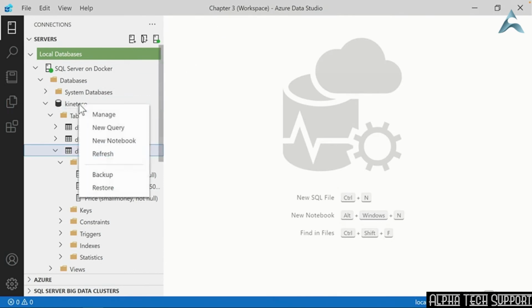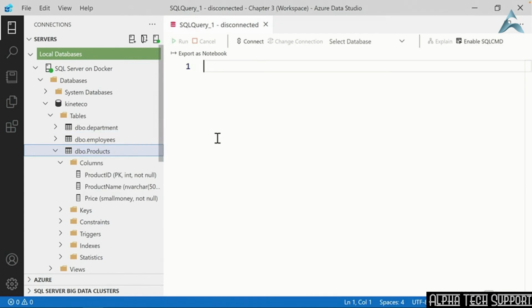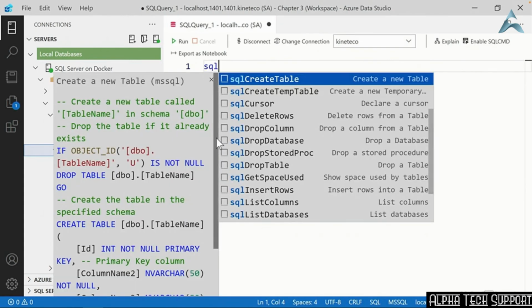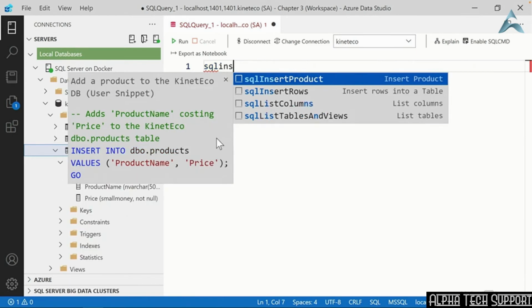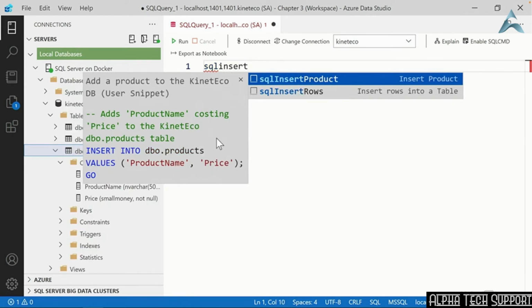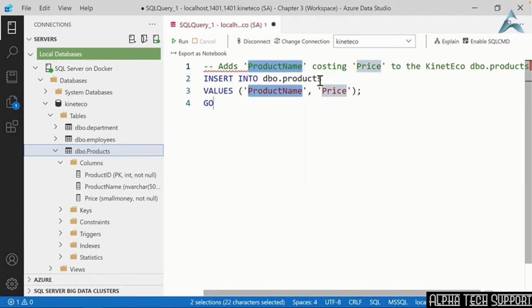I'll right-click on the Kinetico database and open up a new query. Then I'll type SQL to open up the IntelliSense window that shows me all of my snippets. Then we can either scroll through the list or just continue typing SQL insert product. Eventually, it'll show up in the IntelliSense window. You can see our new snippet is listed right there, and I'll press enter. That adds in the SQL code that we've just typed in, and it highlights the first variable for product name.